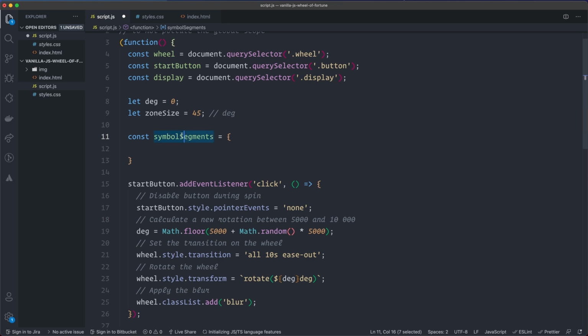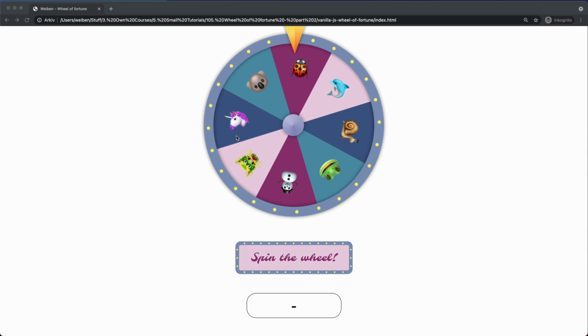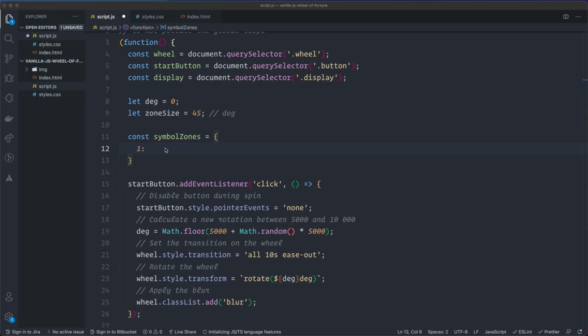Or we can call them zones, actually, to be more consistent. Symbol zones. And we have 8 of them. So the first one, and this is going to be counterclockwise because when the wheel is rotating clockwise, for example, it's on the ladybug and then it rotates clockwise, this little guy here will be at the marker. So when the ladybug rotates clockwise, this little guy here will come first to the marker and so on. So that is actually counterclockwise. That's why I have to specify them counterclockwise in this lookup object.